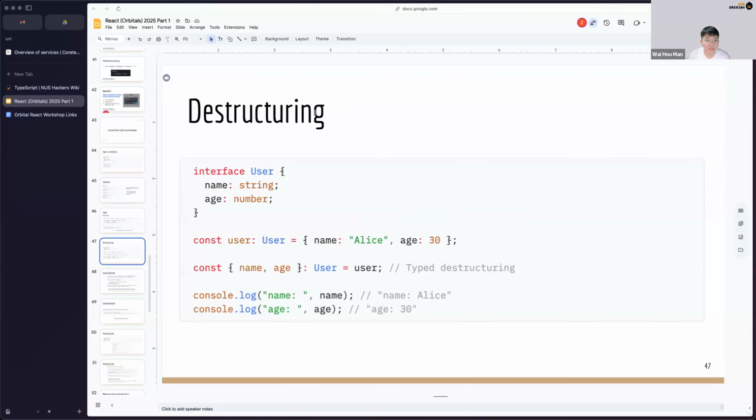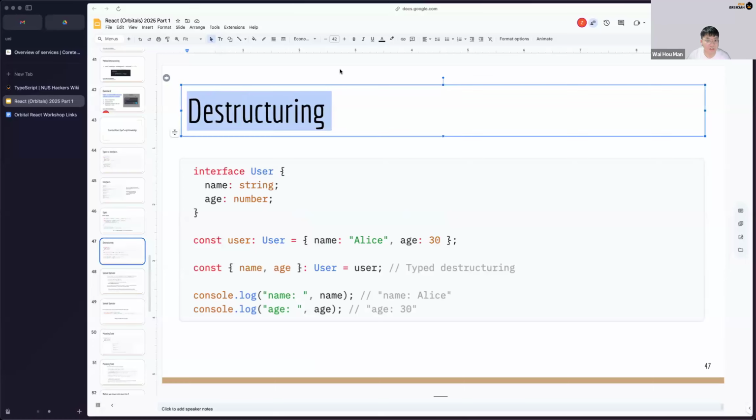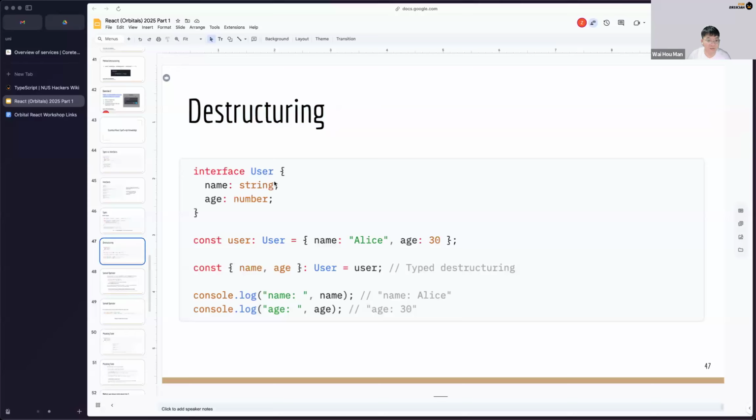Also, another trick in TypeScript is that we use something called destructuring very often. For example, we have a user interface that takes in name and age as the attributes that we declare. So instead of doing user.name, user.age every time, there's a cleaner way to retrieve these variables, which is simply destructuring the object. The syntax is something like this.